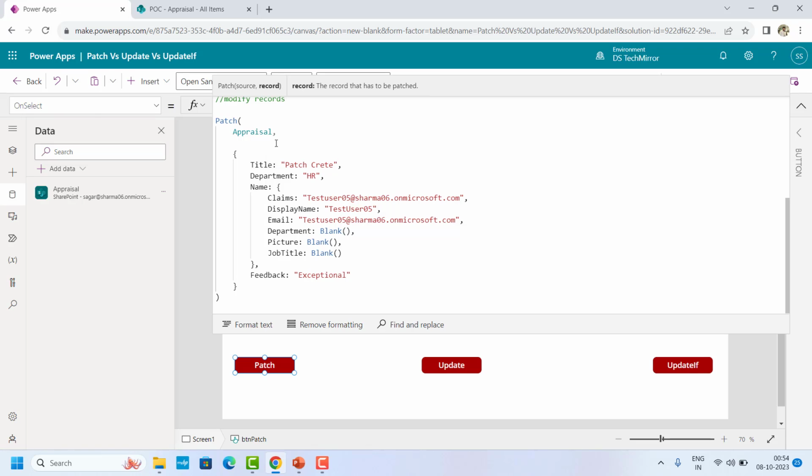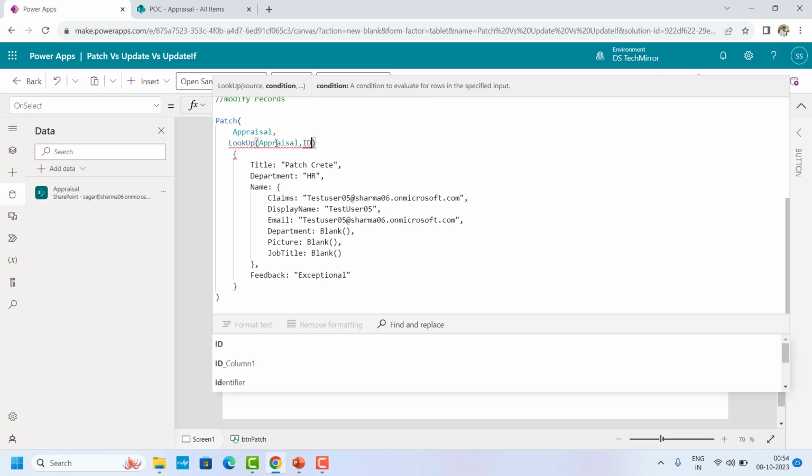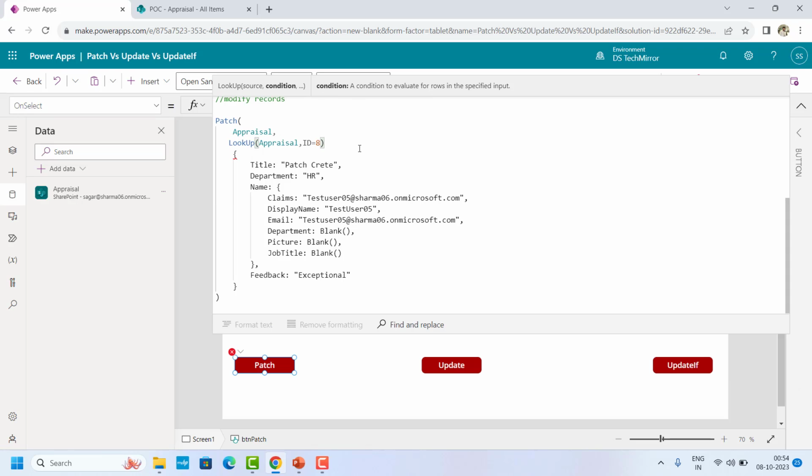Now how we can do that? For that we will make use of the lookup function. So what I'll do, I'll say lookup. What lookup will do? Lookup will give me the first matching record, and I'll say what is the data source. Appraisal is my data source, and what is the condition? I'll say ID, and for now I will hard code the value. My ID is 8. So wherever the record with ID 8 is there, what I'm saying is update these many values.